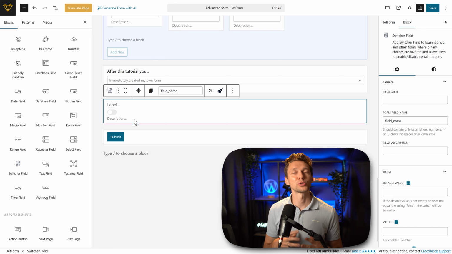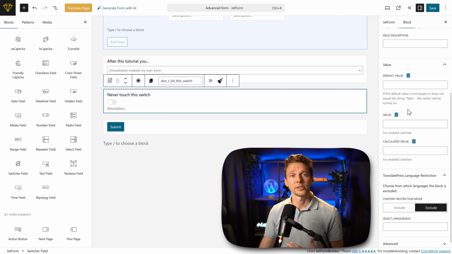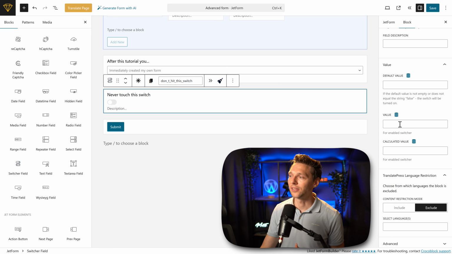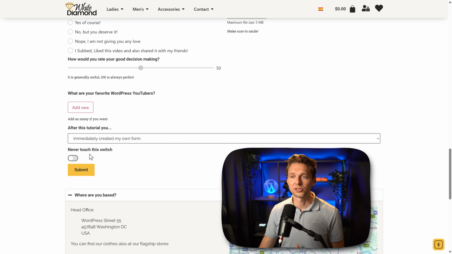With the switcher field, you can do some nice things with conditional logic. Don't hit this switch. And then you can also use, again, the calculated values of this switch. Then you could do something like give me the VIP treatment, yes or no. And then the value will be $50 extra. And then the switcher just looks something like this. You can just enable or disable this and style it within Elementor.